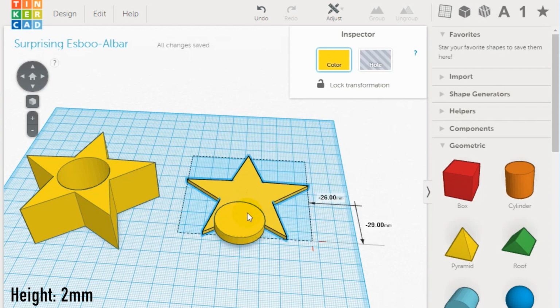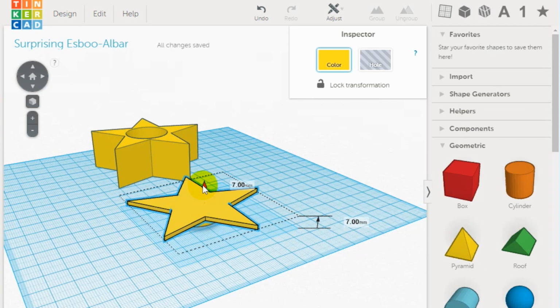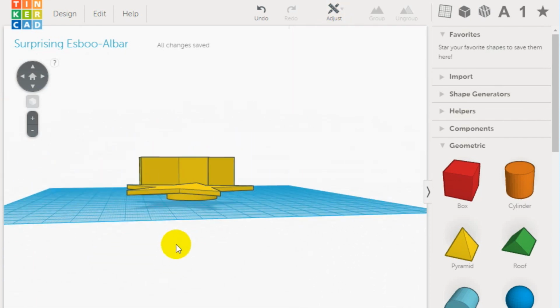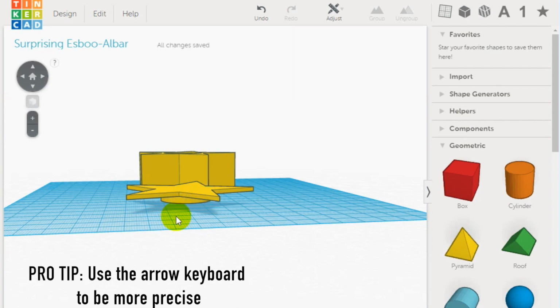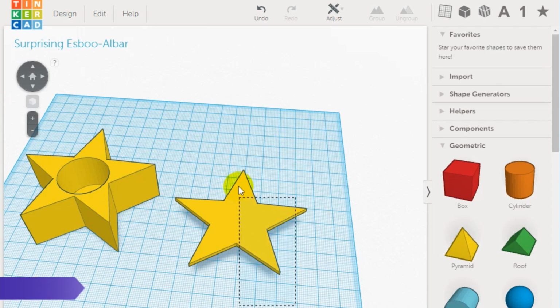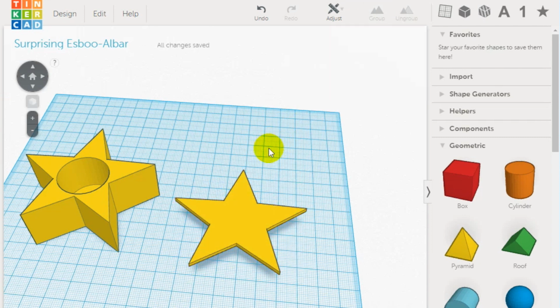We make the star shape 2 mm thick, and then we align it with the cylinder like we did before and move the star on top of the cylinder. Keep in mind that you can use the arrow keys to be more precise. When you are satisfied with the results, we group the elements together to create the lid.